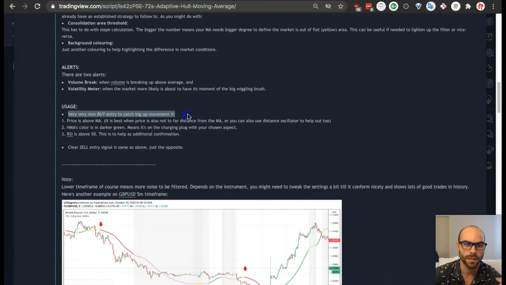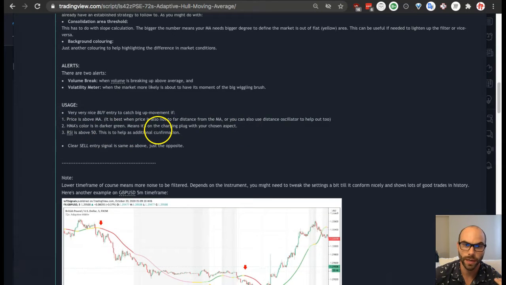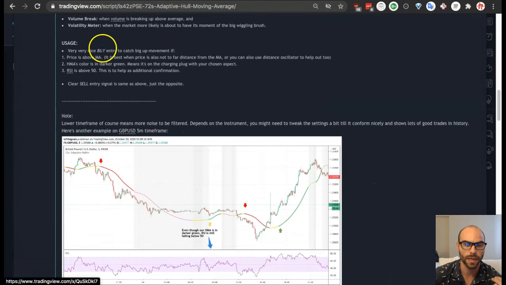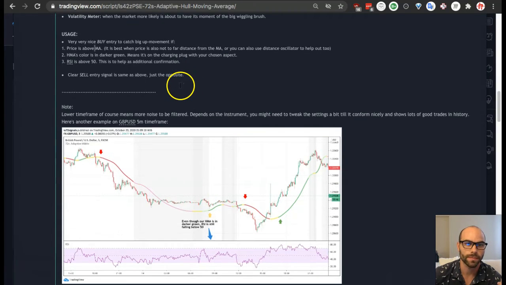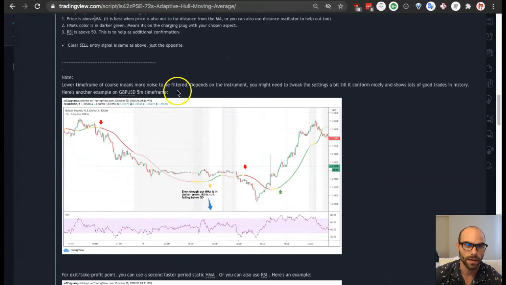And then he gives the usage of it, and this is what interested me here. Very, very nice buy entry to catch big movement if price is above MA, HMA's color is darker green, and RSI is above 50. And this is what we'll be coding in the strategy. And then the sell entry is just the opposite of that. So he doesn't actually have this logic coded in the indicator. He just says this is how he uses it. So I want to take this logic, I want to put it into a strategy, and I want to backtest it. I want to see how useful this indicator is. I want to verify on some real data.